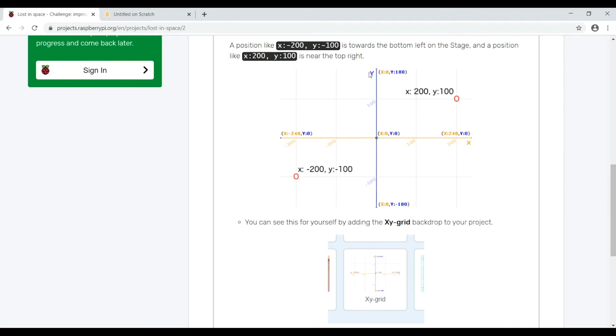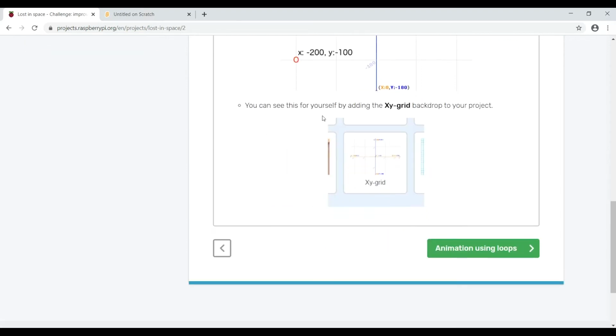So your Y is up the top 180 and down the bottom minus 180. And then for your X axis on the left hand side, it's minus 240, and on the right hand side, it's 240. So you can see this for yourself by adding the XY grid background to your project. So if you want to have a look at that, I'll show you how.